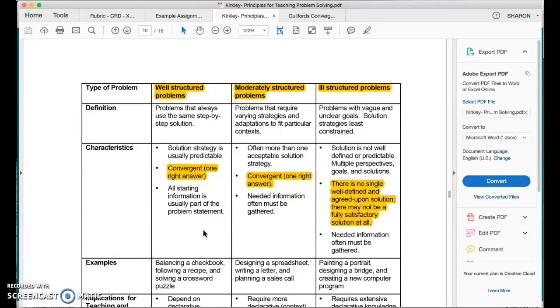So they're gradually going to more complex things. That is called convergent thinking, because that's one solution, one right answer. You're going to move to moderately structured problems, and moderately structured problems are ones that combine their skills. So again, it's still convergent thinking. That is one right answer, but there might be more than one acceptable solution or solution strategy. Those are the types of problems that are typically found in schools. They're the ones that are in the back of textbooks and perhaps on assessments that are utilized.